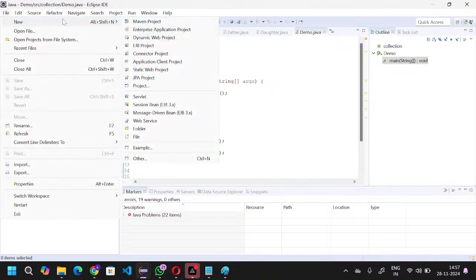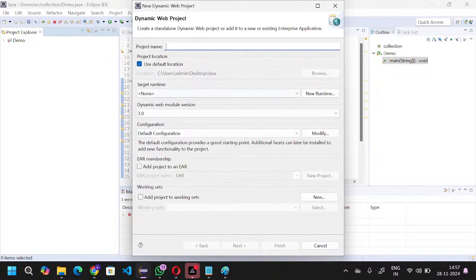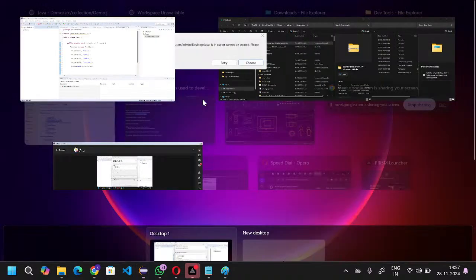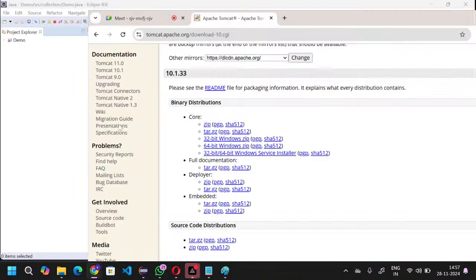Simply go to new and take a dynamic web project. So this is the dynamic project. I'm naming my dynamic project HDFC. Here it will ask for the target runtime. Here you can mention Apache Tomcat, whichever version you downloaded. Here it only has 9, so you can download the Apache Tomcat 9 version.